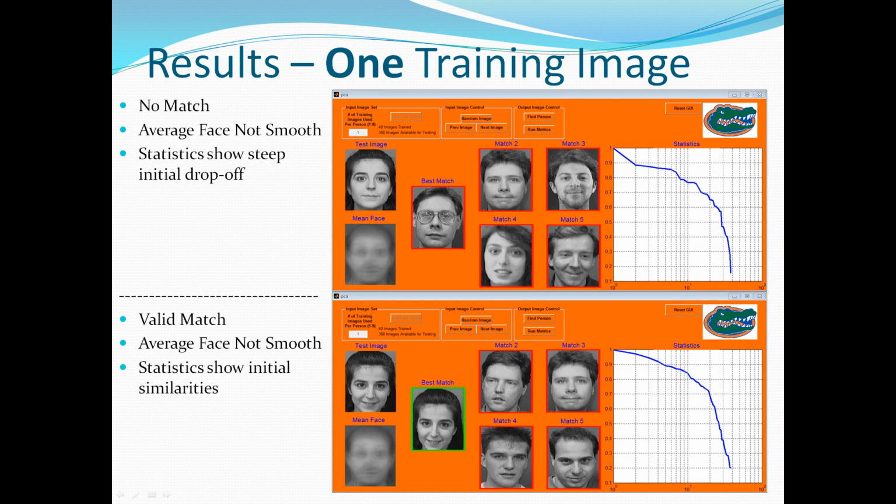As shown earlier, using one training image produces an unsmooth mean face, so expect the results to not be ideal. The bottom run shows that by using a slightly different test image of the same person, it did in fact correctly identify the girl as the best match.